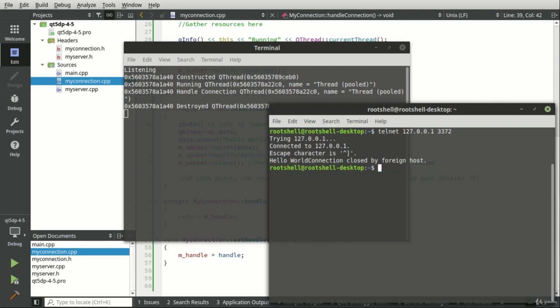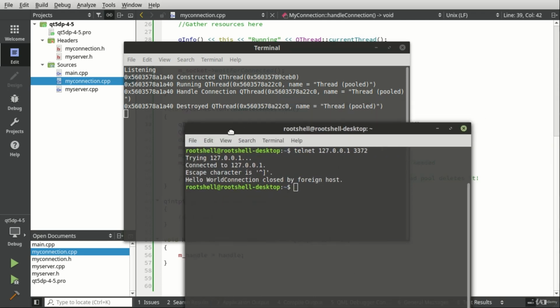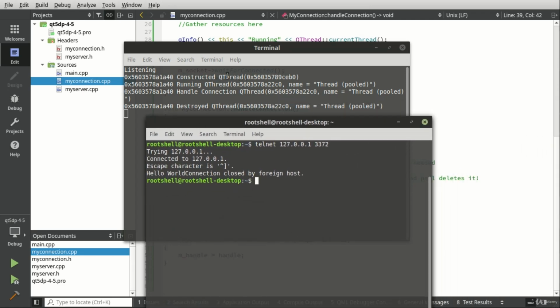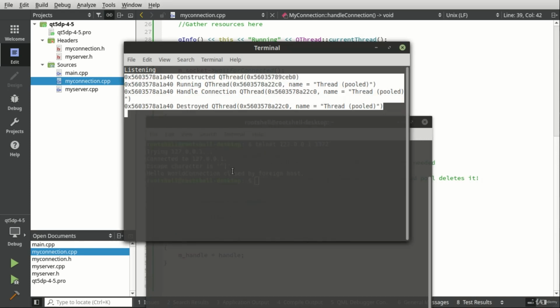So we're just going to telnet into that server, and that should be a little easier to understand here. So we have constructed on this thread. We are running on that thread. It is now pooled. We're handling that connection, and then we're destroying. So there is our full object lifecycle.